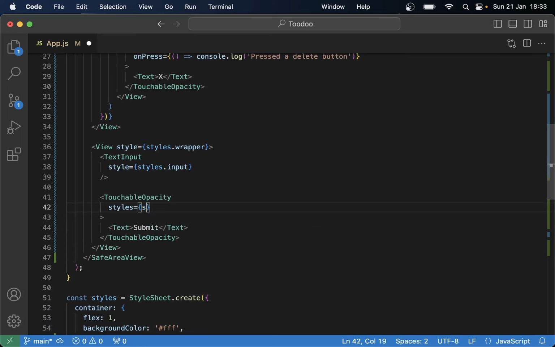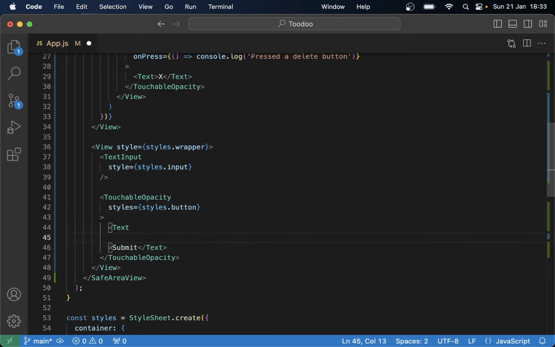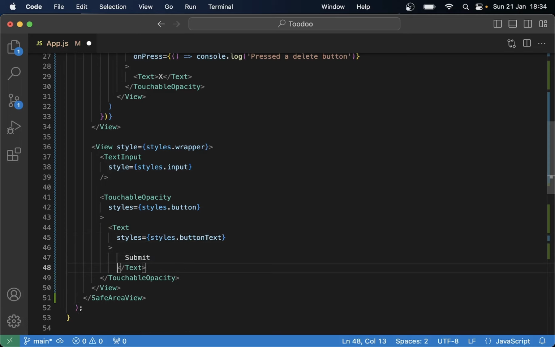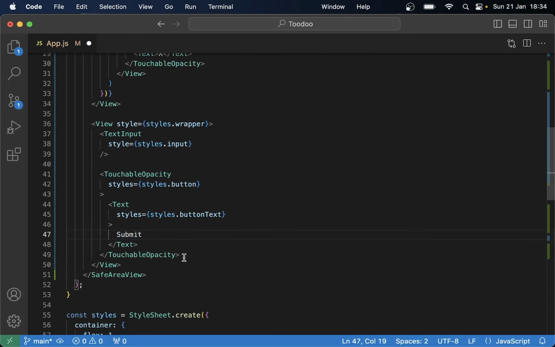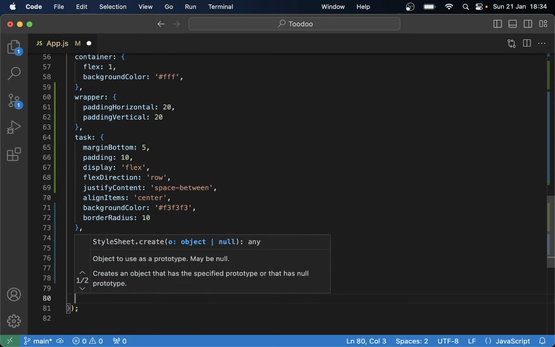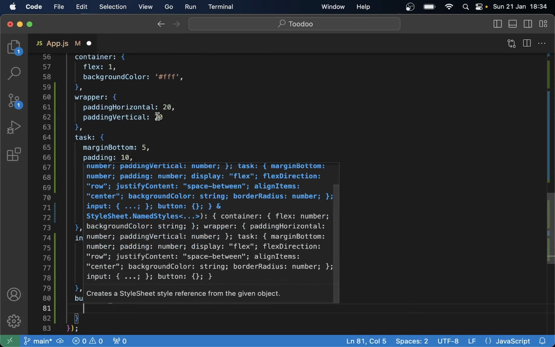Styles, styles.button, and the same thing with this text can also get its own class. So style equals styles.buttonText. Then just fix the indentation so it looks better. Then we need to create button and button text. Now we can add some spacing to this.